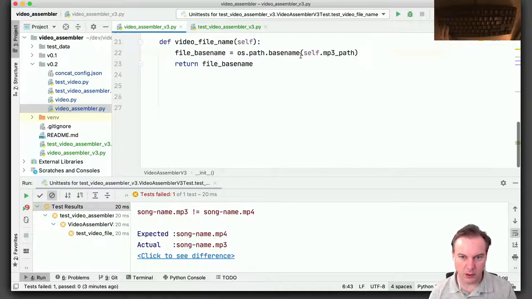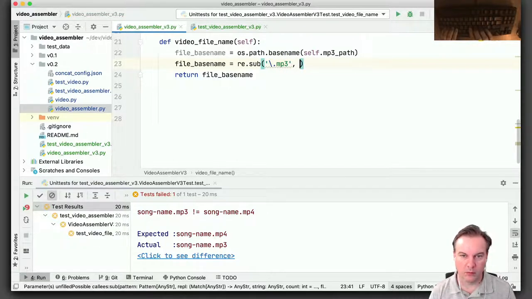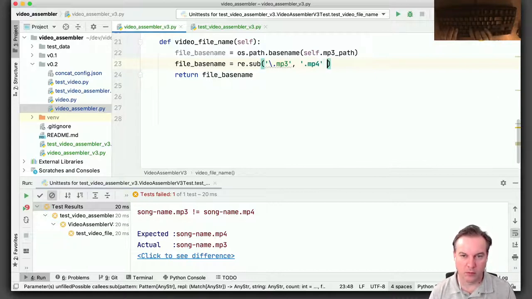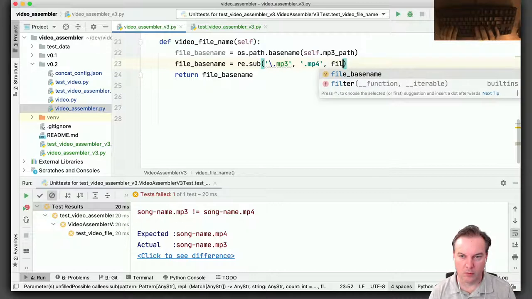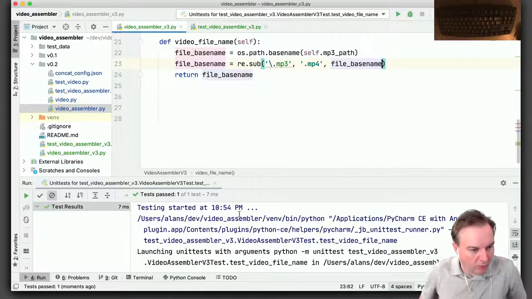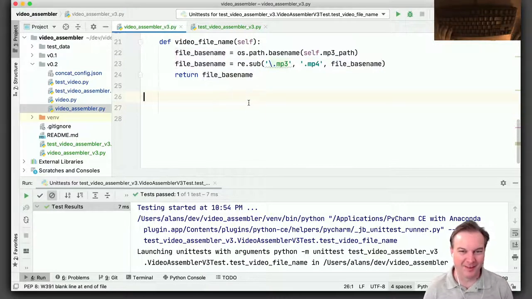All right, import re. re.sub, we're going to switch out slash dot, MP3. I forget how to do this. Is that how you do it? Hey, that is how you do it.